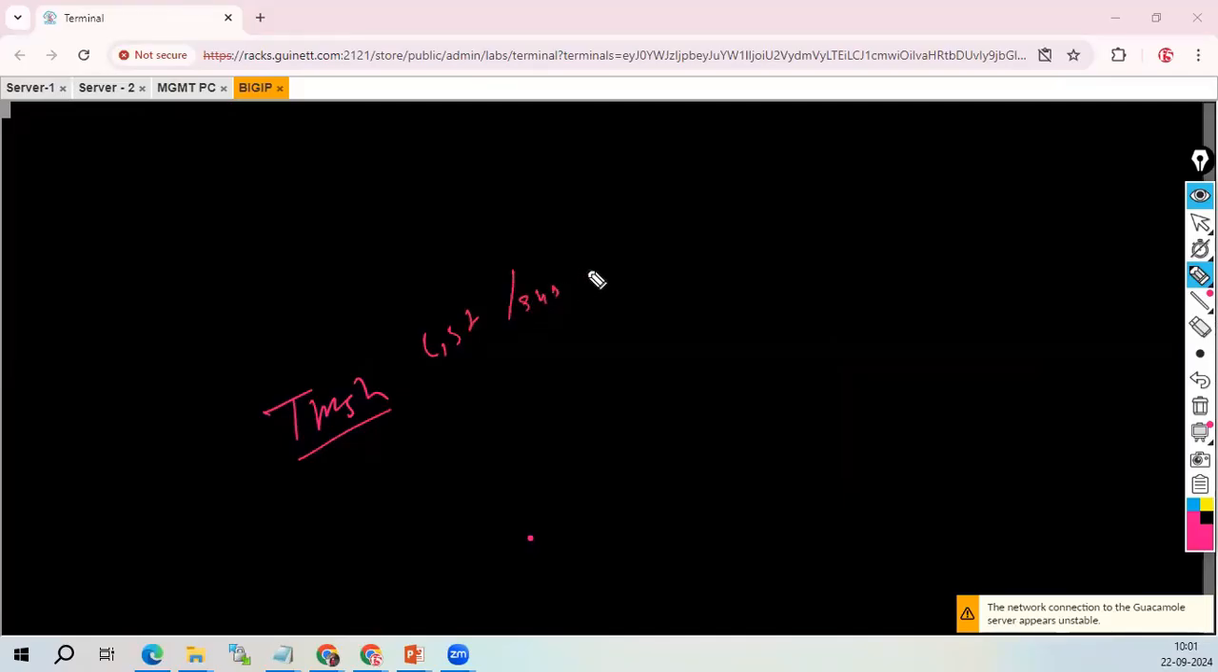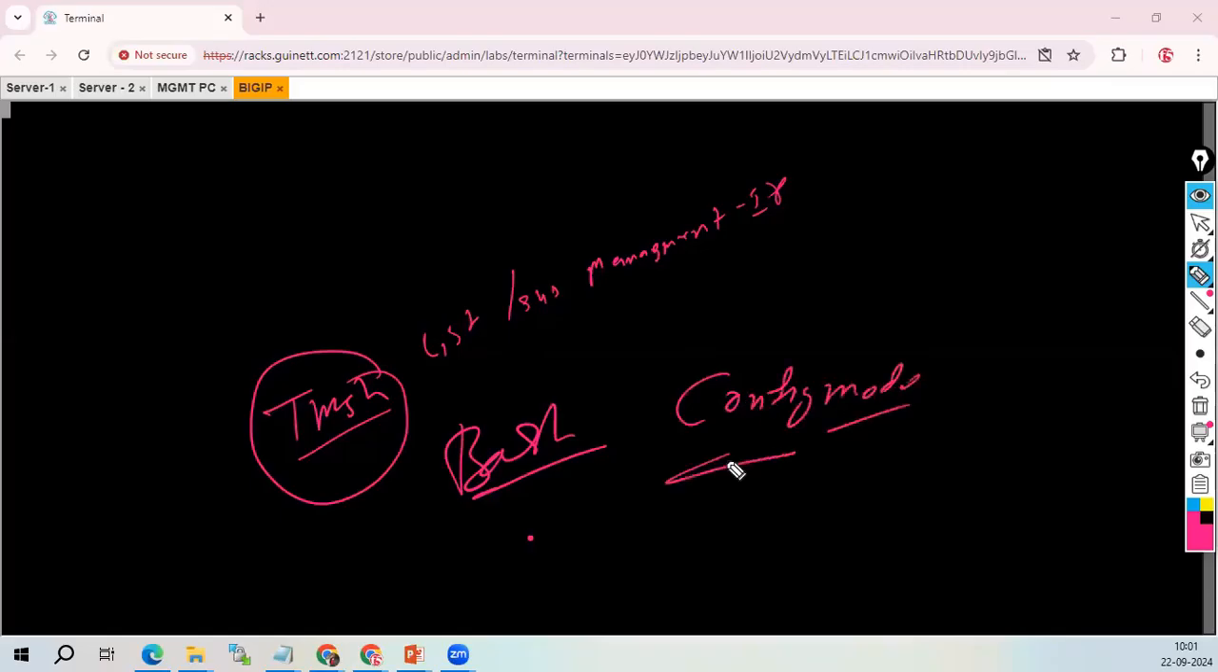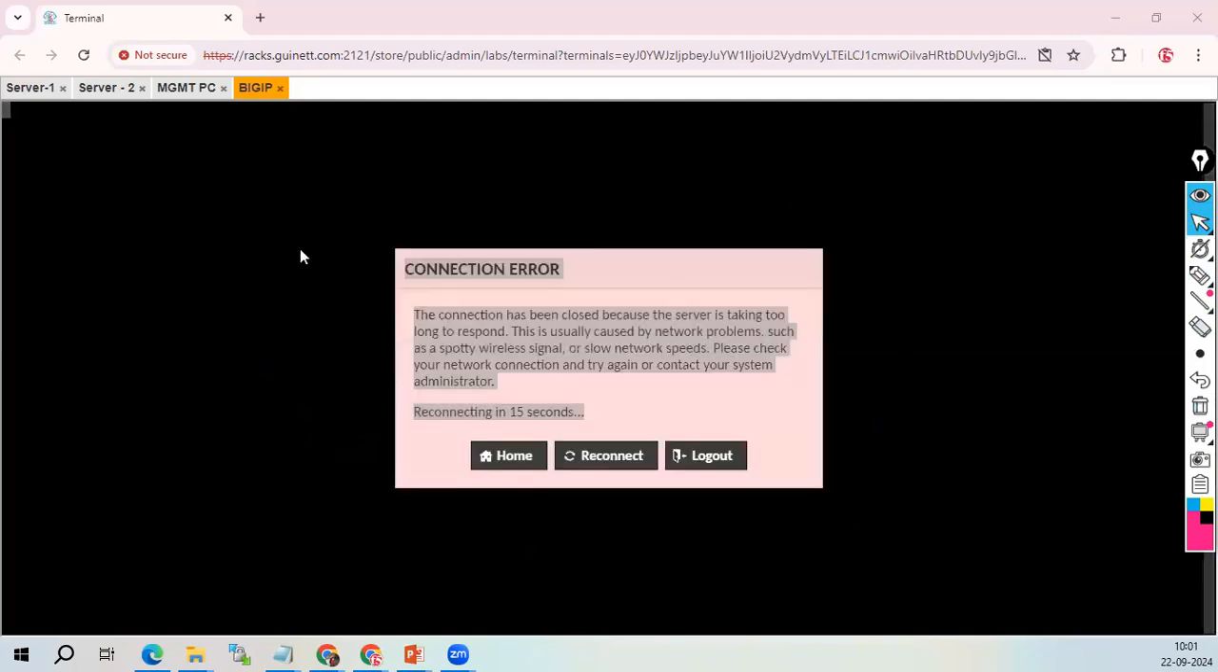So the command would be, first of all TMSH, then list, then sys, then management, then -IP. We need to add TMSH only because we are on the base mode, or we can say config mode, right? Yes.